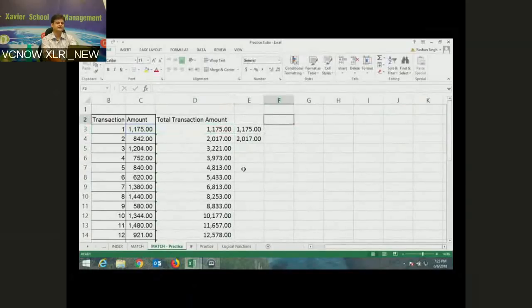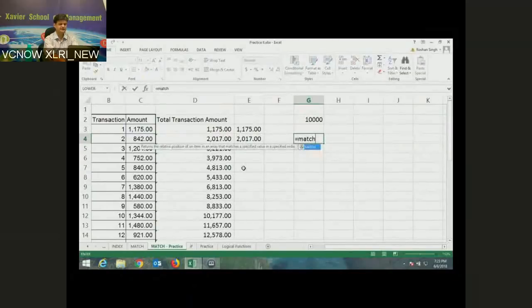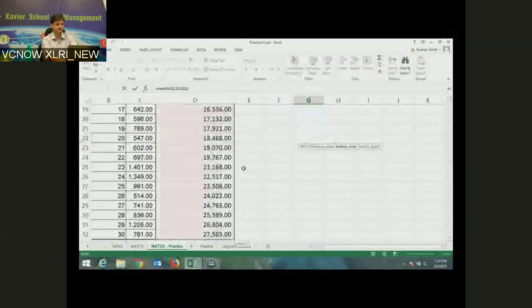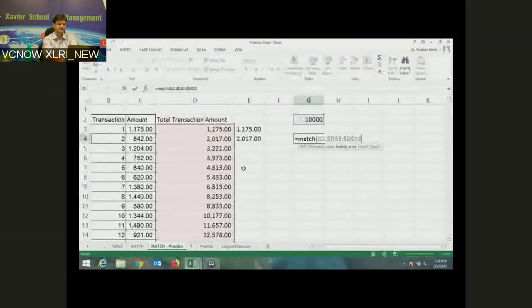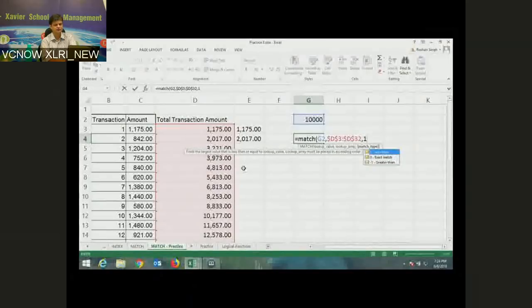Okay, so now let's see this. 10,000 is what I have to figure out, right? When does it exceed 10,000 for the first time? Now I'm using MATCH, right? 10,000 is what I'm looking for. Where am I looking for? In the total transaction amount, of course. And what is the match type? It cannot be exact, right? It cannot be 0. So it has to be 1. Ascending order, right?